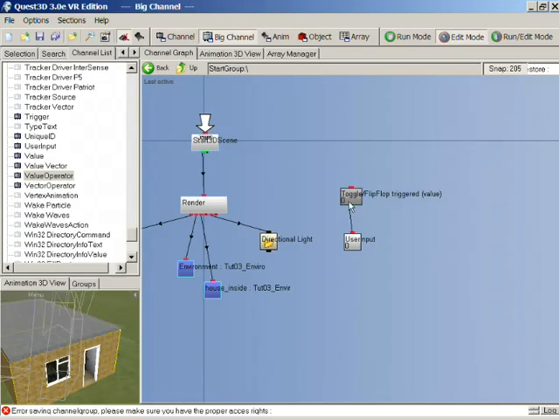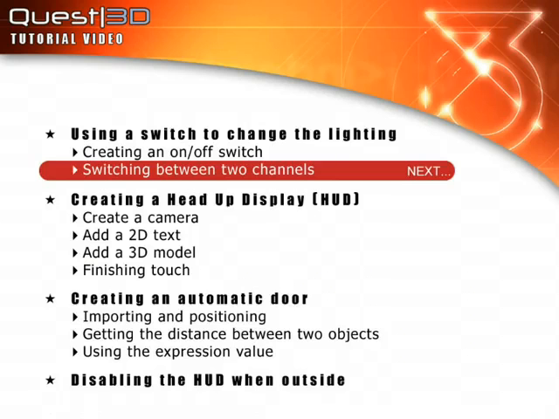So let's connect this up to the toggle and then connect the toggle up to our start channel. Now you can see if I put it in run mode, whenever I press space, our user input is always going on and off depending on whether space is pressed or not, and our toggle, every time it receives an input trigger, goes from 1 to 0. We'll now look at how you can switch between two channels.